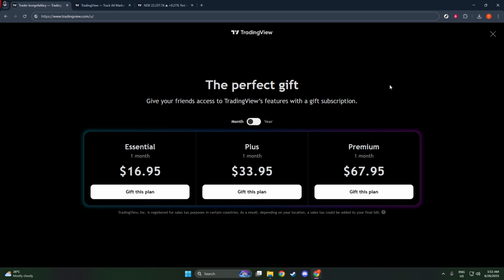TradingView offers multiple payment options to cater to your convenience. You can pay via card, PayPal, or even cryptocurrency where supported. This ensures that no matter what your preferred payment method is, the process remains straightforward.